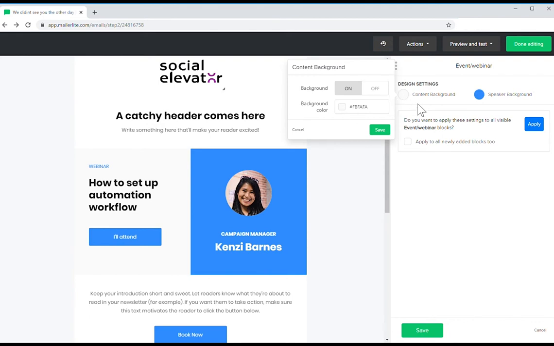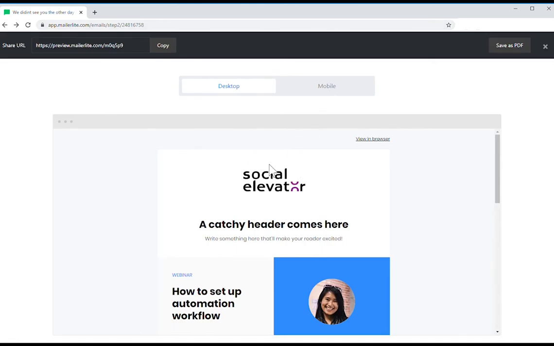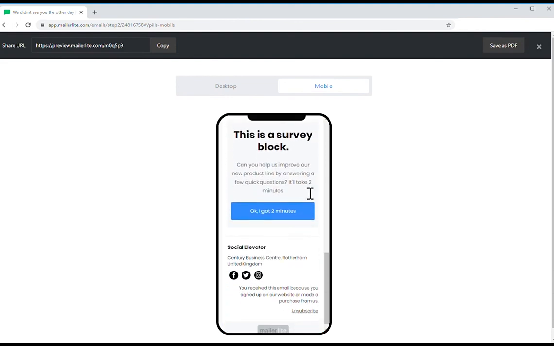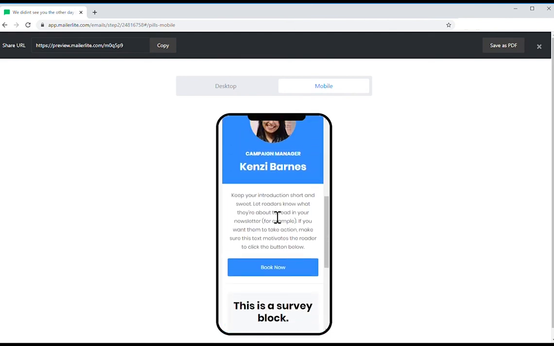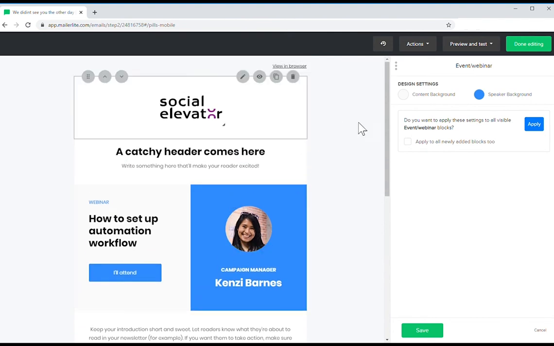So I can tweak and change all this. One thing to remember though is when you have set this out, it will look slightly different on mobile. So if I go up to preview and test at the top here and go into preview mode, you can see this is desktop, but if I go to mobile, you can see it changes. So this is the mobile version now. It's on top of each other. So do make sure that you check out your mobile version. I'm just going to press the X here. And that's it. Once you've done it, you can then hit done editing.